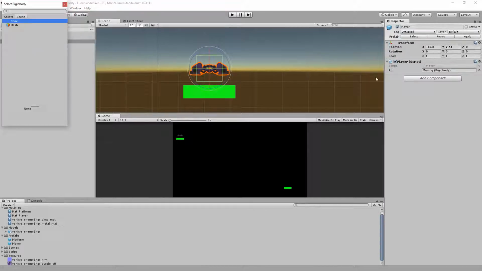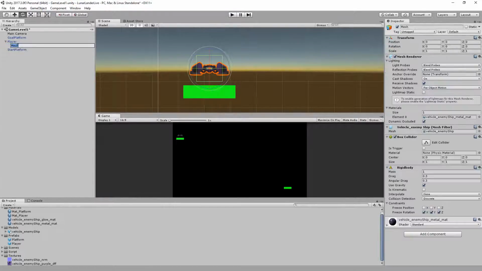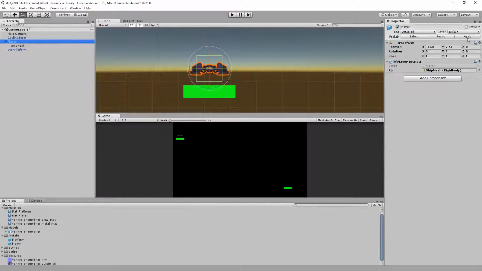Of course, this makes it hard. So there we go. We grab the rigid body off of the mesh, which is right here. And this is the ship mesh. We'll just rename it ship mesh. There we go. Let's go ahead and update our prefab.